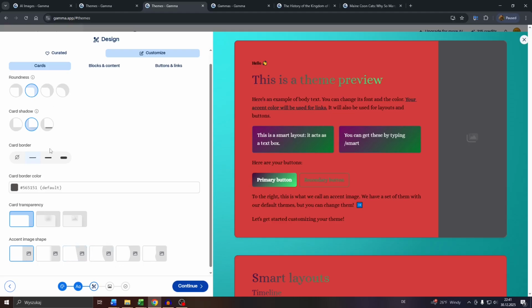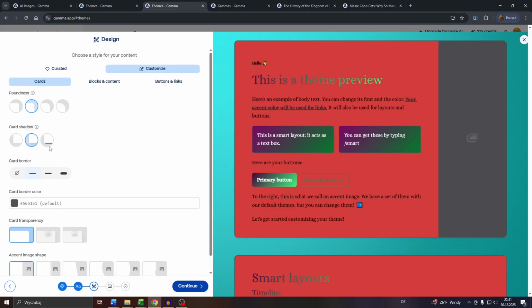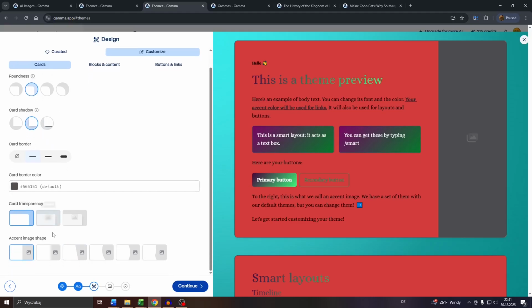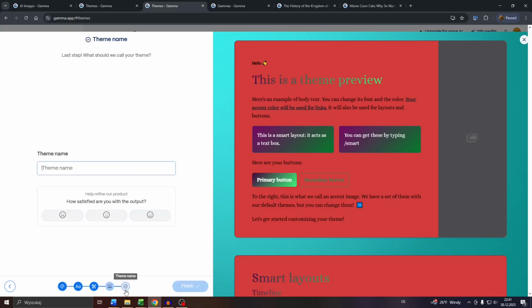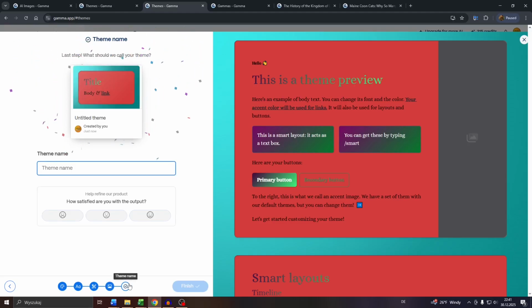So simply go through all of that and customize each of these shapes, the colors, the alignment. You may also add an accent image shape, the card transparency, and once that's done, navigate to the next tab, and you may, for instance, upload a logo for this theme, for example, if you're using it for a specific presentation or project. And once you're ready, guys, close your customizing by clicking into the theme name, give it a name, like, for example, my custom theme 1, and that's it.